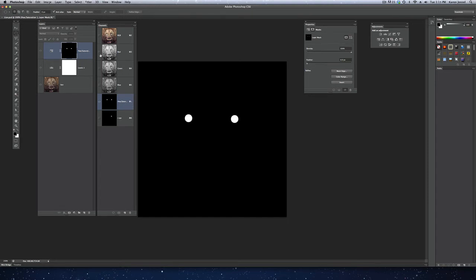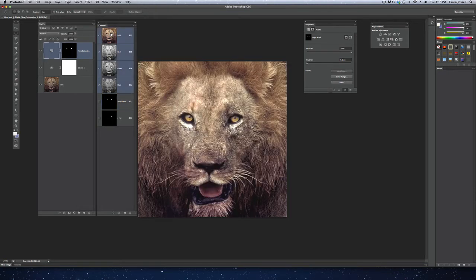I want to go back to my lion, which is the RGB layer. So I'm just going to click up here so I can see my lion. So there's my lion. There is my layer mask on hue saturation and my alpha channel, which is the right eye. So now, in order to adjust the eyes, I have to be on the adjustment icon, which I'm going to click.